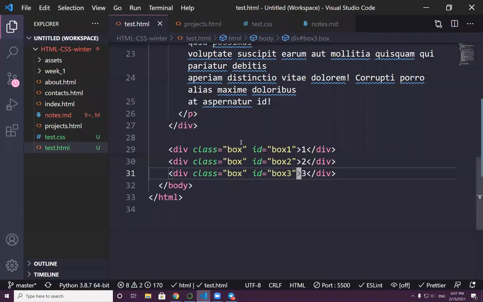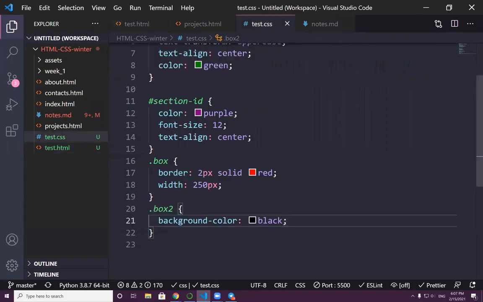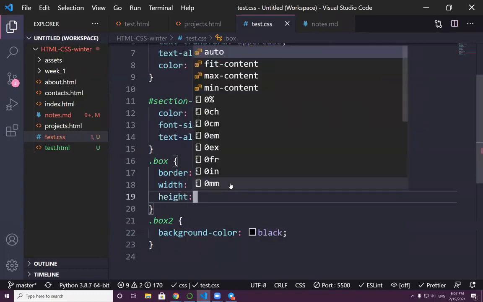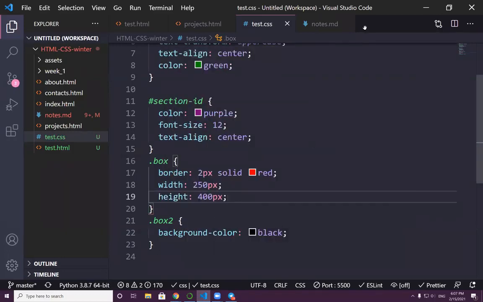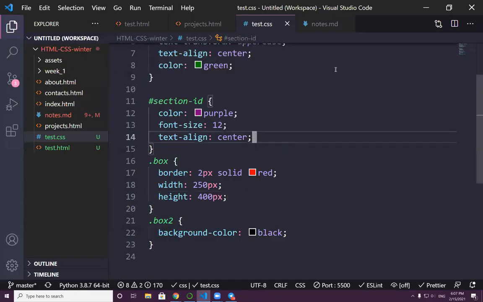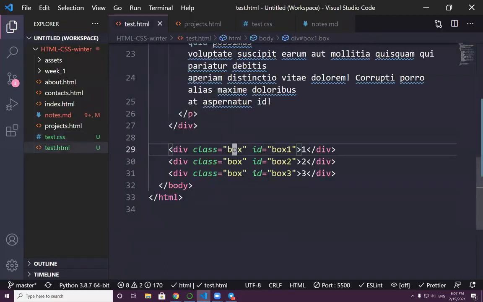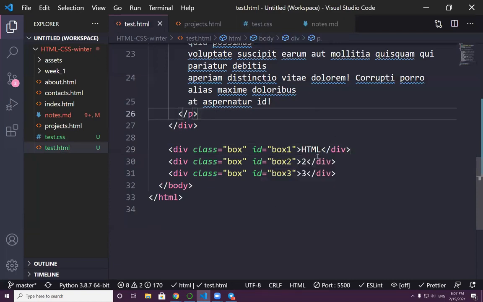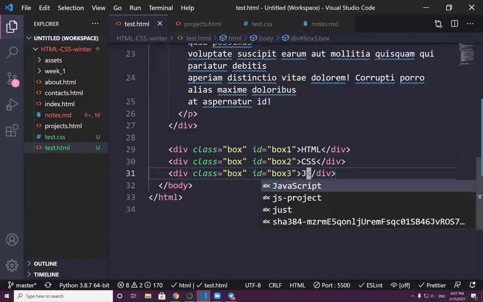Now this is how it looks, but I think I want to also give it some height. If we want to give it some height, maybe height, and I will give it 400 pixels, and it will be long. Yeah, nice. One after another. As you can see, I want to also change this: instead of box 1, I want to give it HTML, and for this one CSS, and for this one JavaScript.